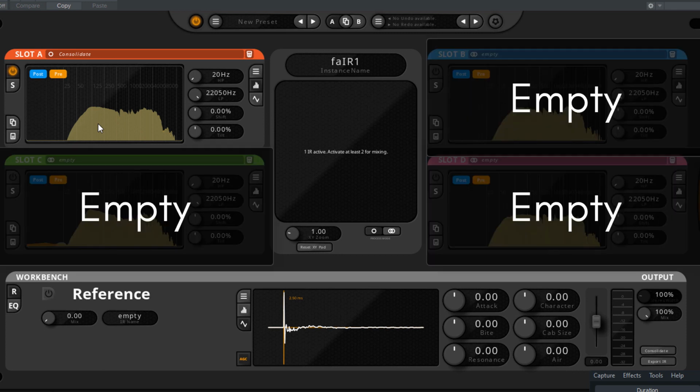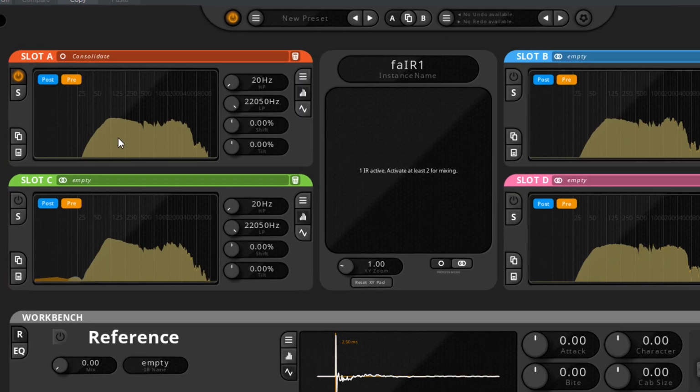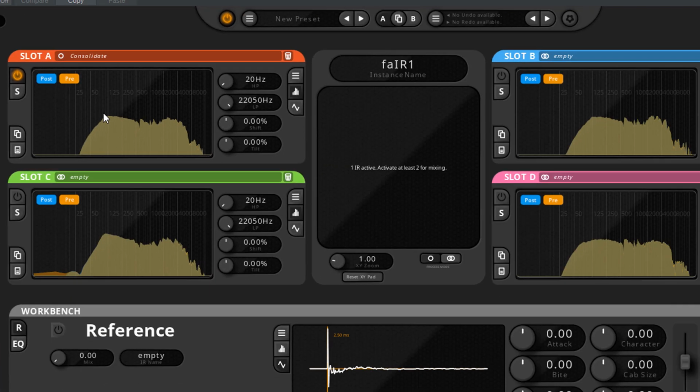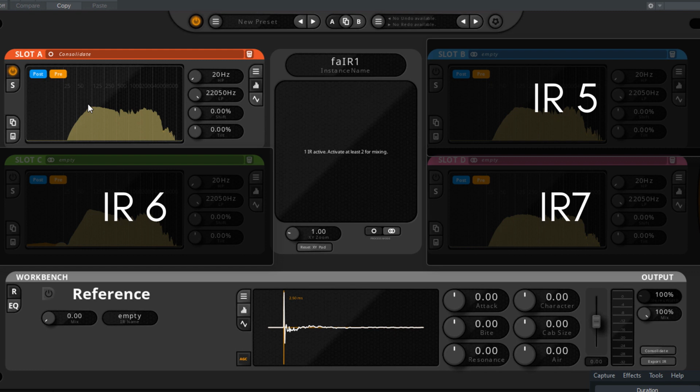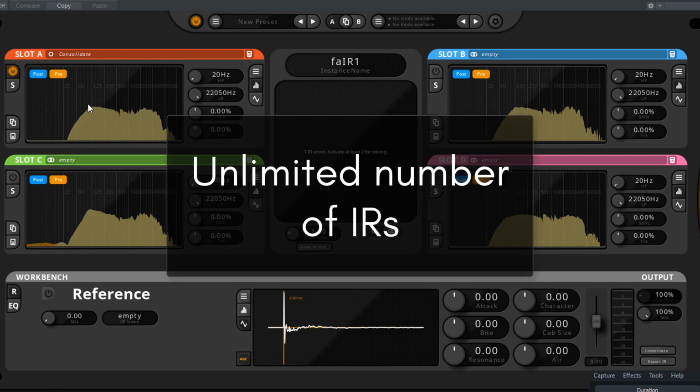As you can see, slot B, C, and D are now deactivated, and your output mix has been merged into slot A and renamed Consolidate. Now you can use slot A as your new starting point, add 3 new IRs to it, make another mix, and if you want, consolidate it again and again and again, therefore enabling you to use unlimited IRs.